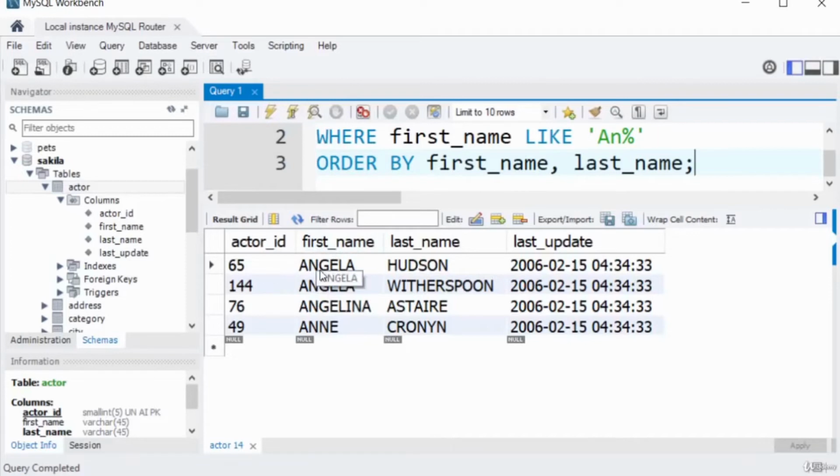The first name is sorted, you see Angela, and so on. And then the last name also, you can see, is sorted alphabetically. You can see we've got H, we've got W, and then we've got A. So if you notice in the sorting of the result, the first name is sorted first, and then the last name that matches that first name follows. So that's the pattern. You can also specify this to sort in descending order.